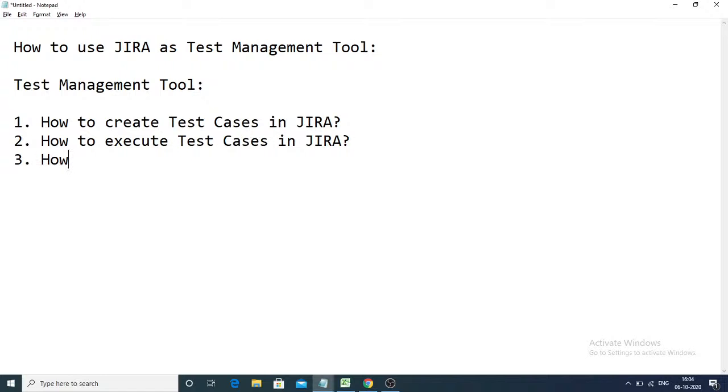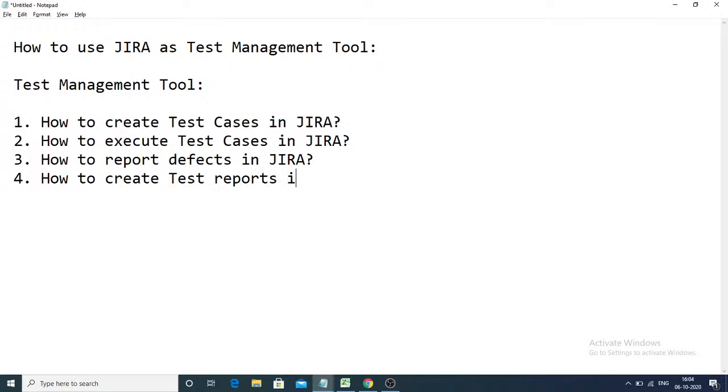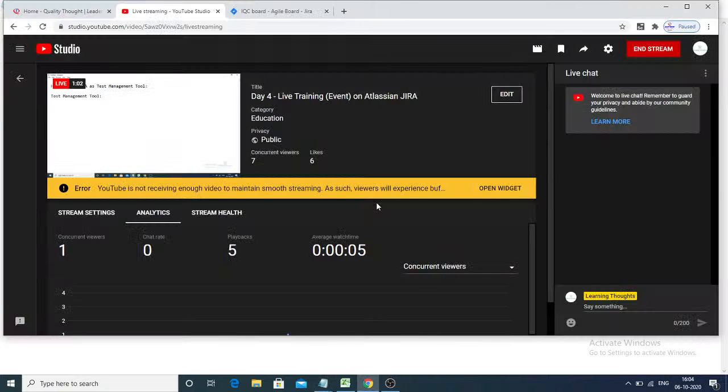How to report defects in Jira. How to create test reports in Jira. How to manage traceability in Jira. So these are the few things we are going to learn.